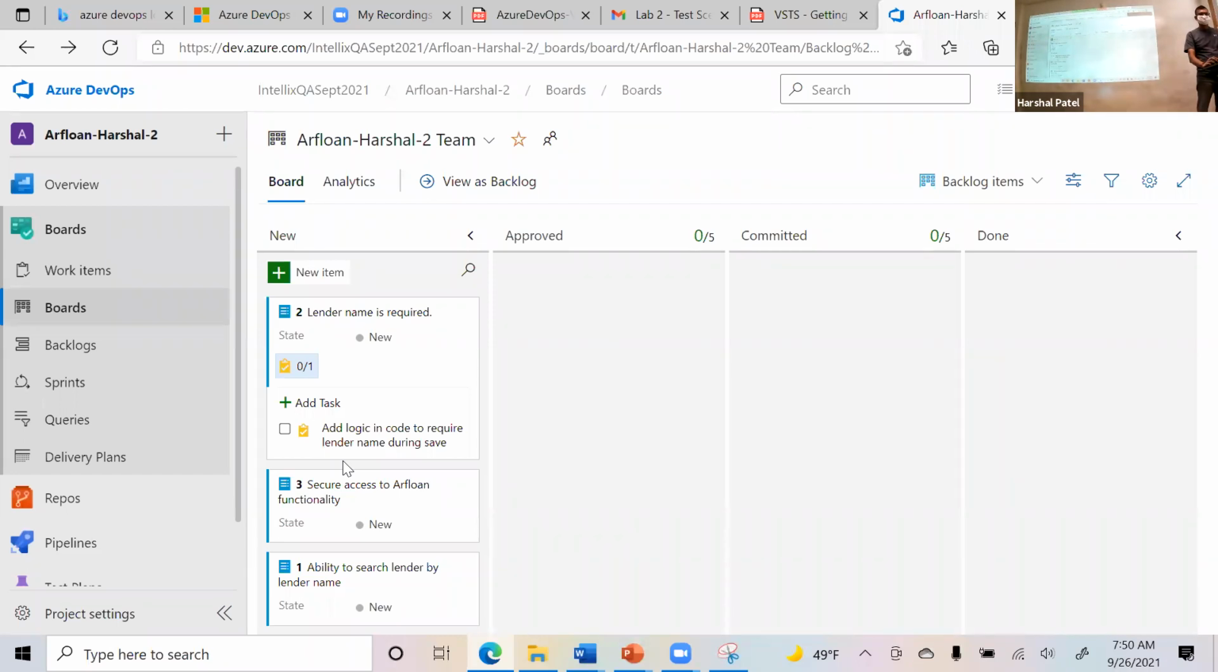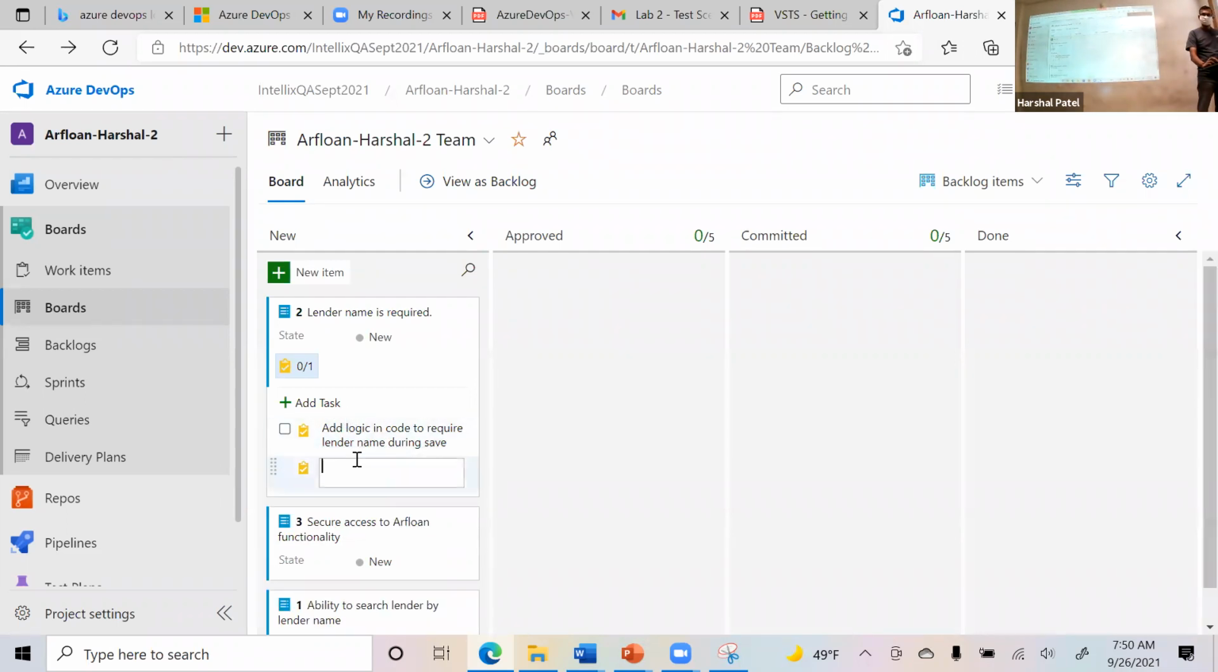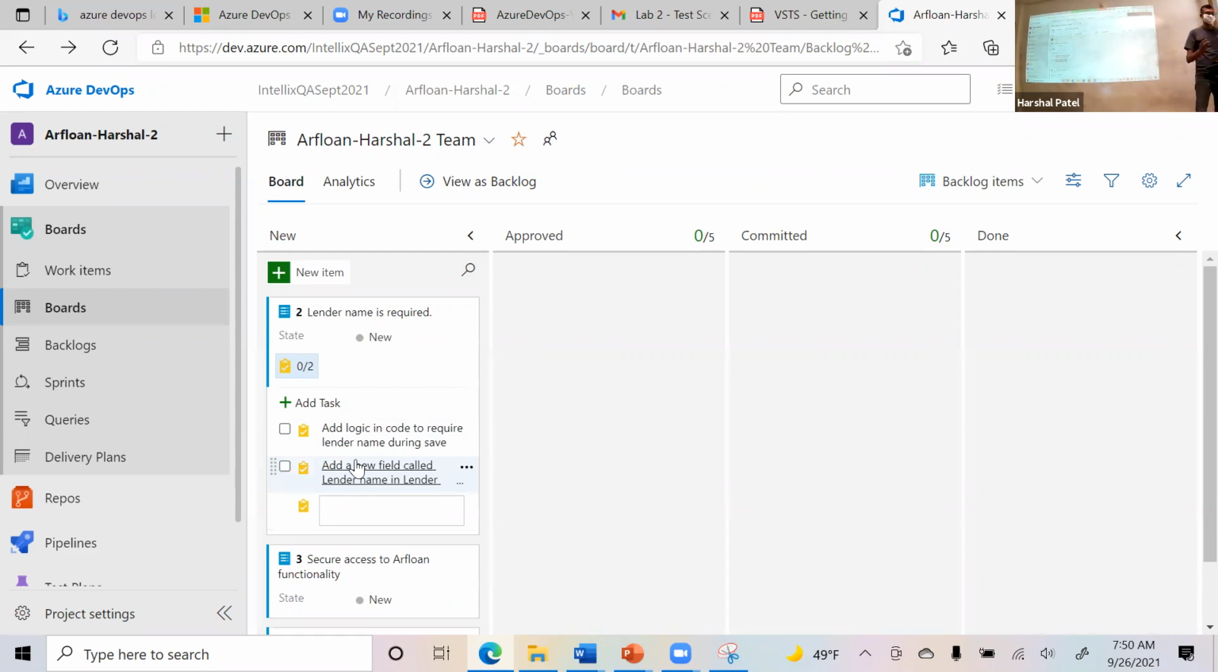You guys are not there yet, right? You guys are not doing this work. Developers are doing it. If there is a database task that goes along with that, add a new field called lender name in lender table. This is again a technical task, a database task. You guys are not touching it. But again, as you see, it is part of the story.